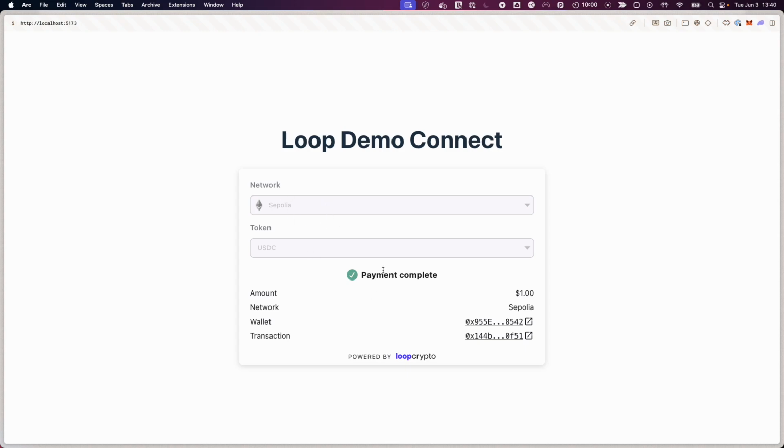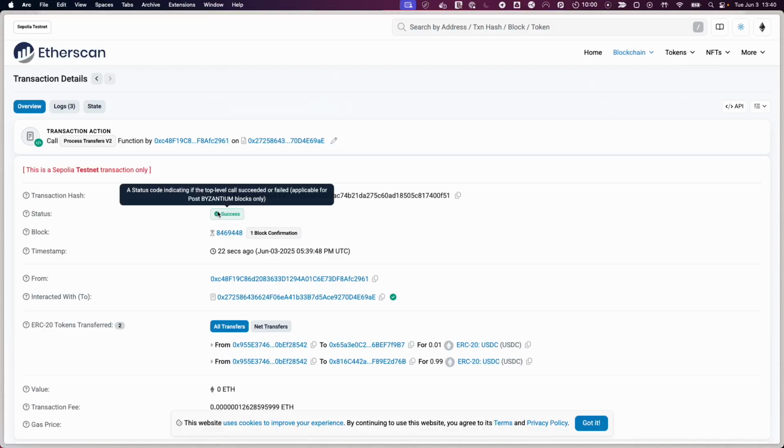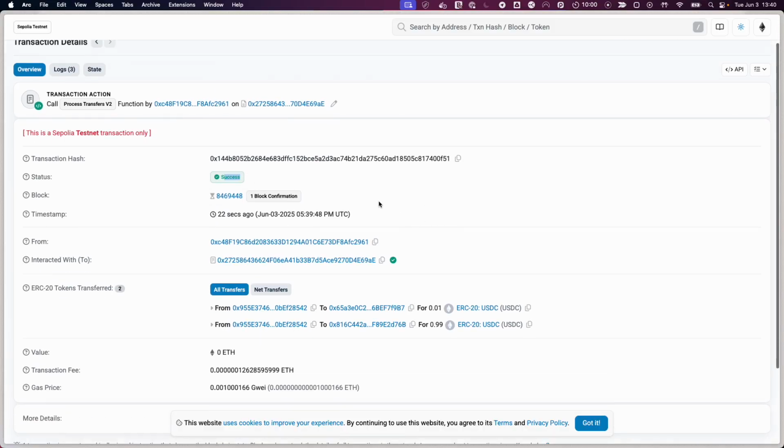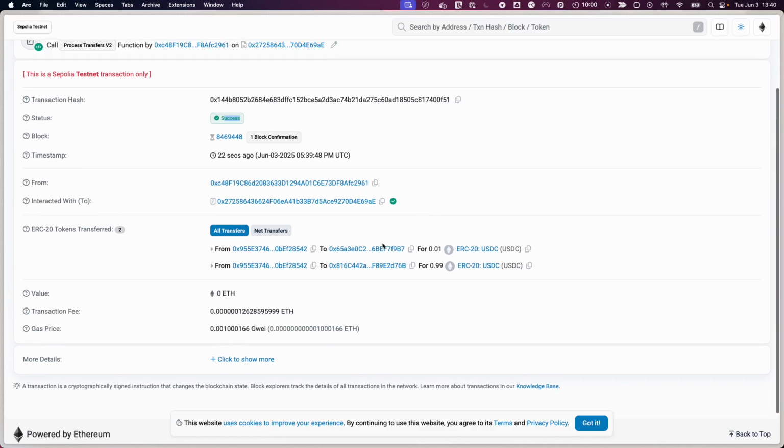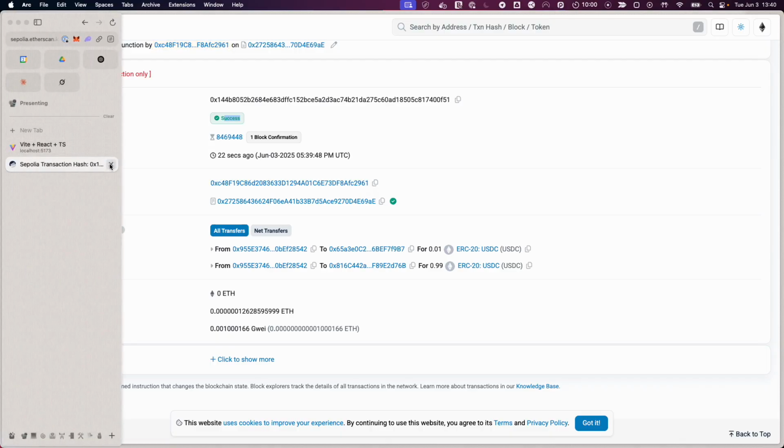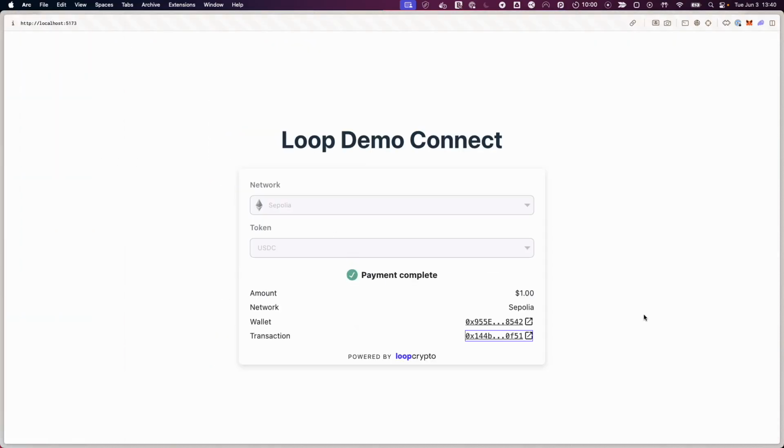And yeah, so after that was done, the payment got completed. So if we go to this transaction hash over here and look at it on chain, you can see that it was successful, and the transfer went through successfully. Yeah, the payment was complete.